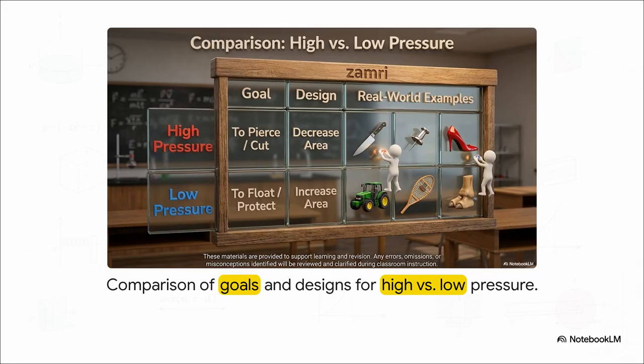So, to totally summarize this engineering mindset, if your goal is to pierce or cut, your design choice must be to decrease the area. You utilize tools like knives, pins, and stilettos. But conversely, if your goal is to float, protect, or prevent sinking, your design choice has to be to increase the area, using wide tractor treads, snowshoes, or relying on nature's design like those camel hooves.